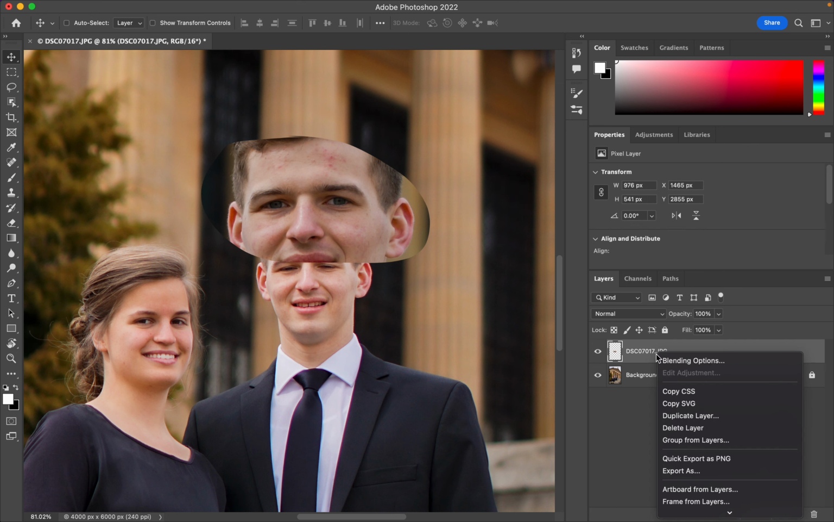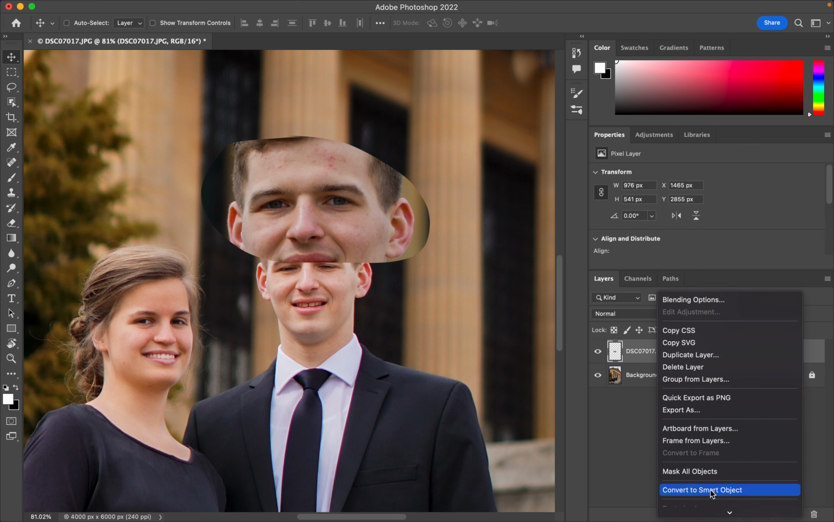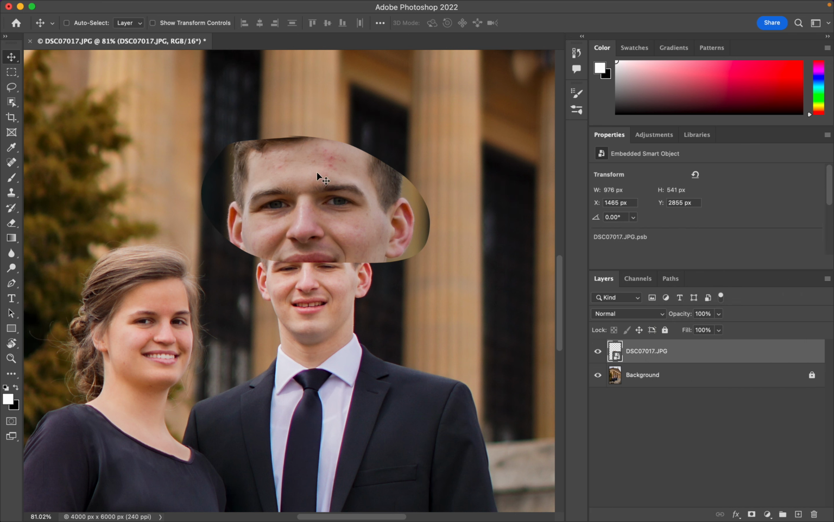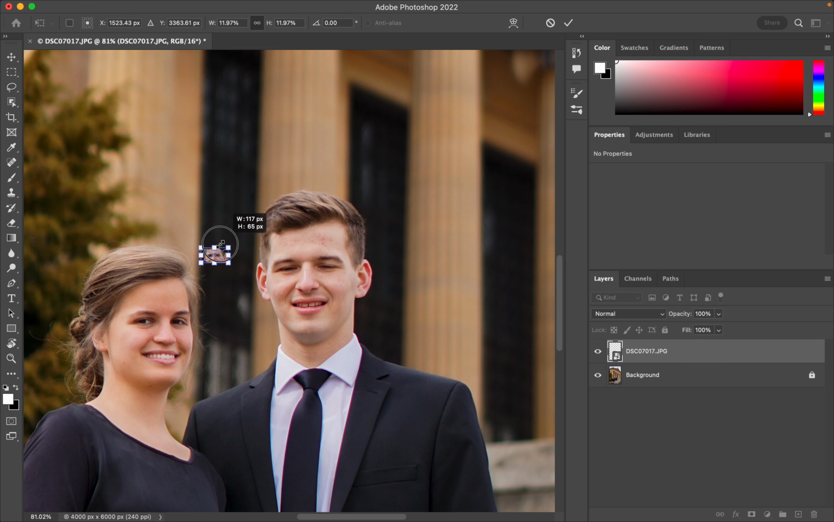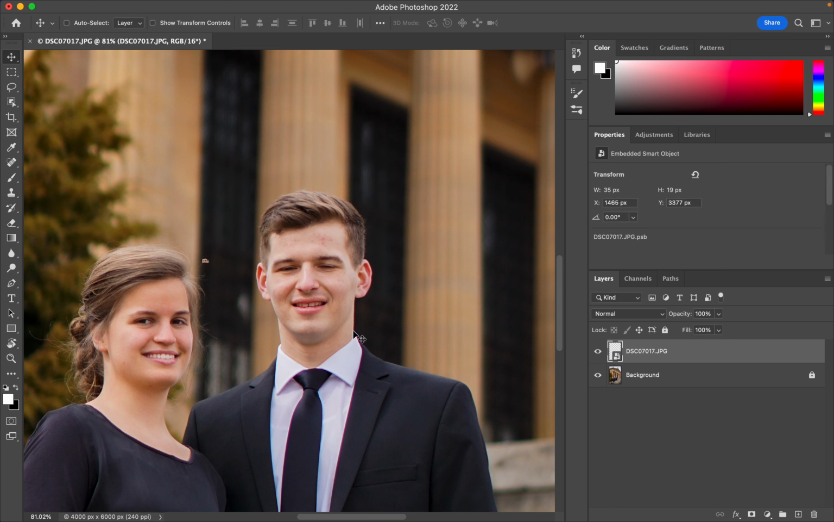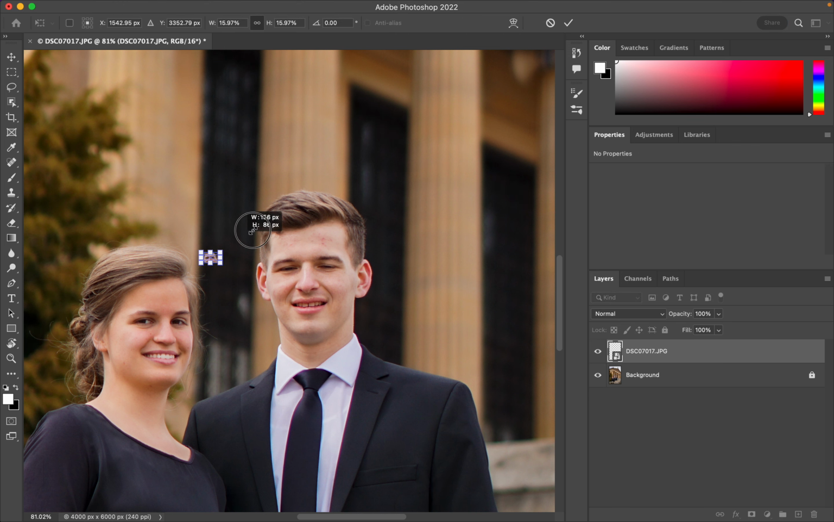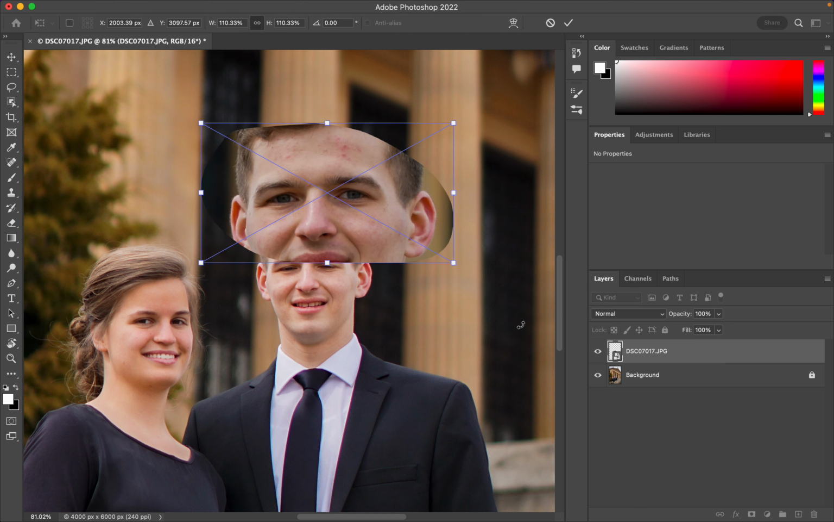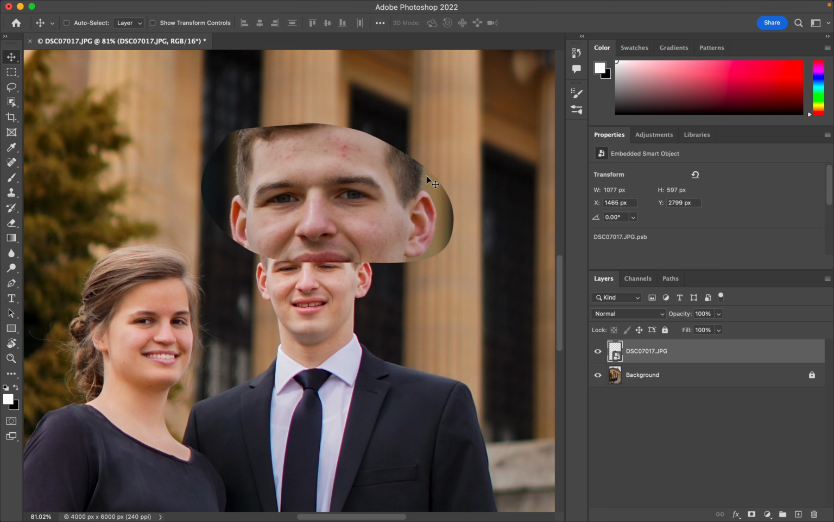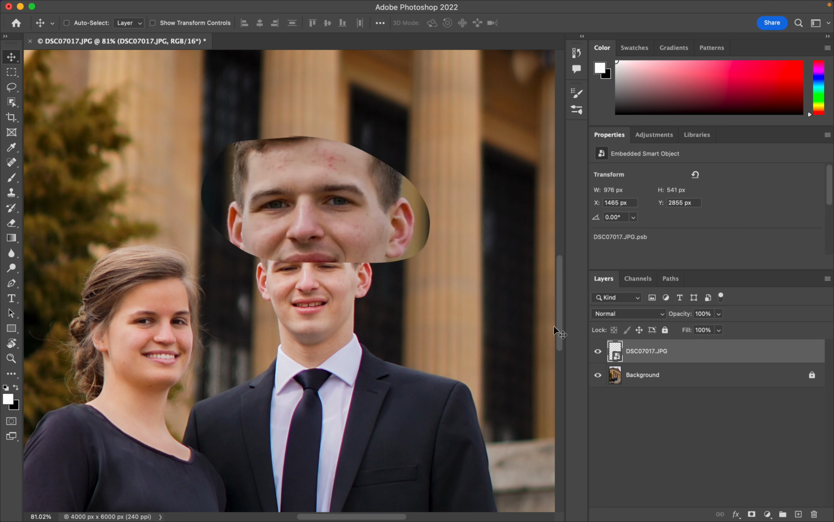So go back to this. So convert it to a smart object. That way, whatever you do to it, resize it, turn it, change the angle, anything, you're not going to lose any detail. So now if I do Command T and I resize it, enter, and then resize it again, all the detail is still there, as you can see. So that's what a smart object is for.